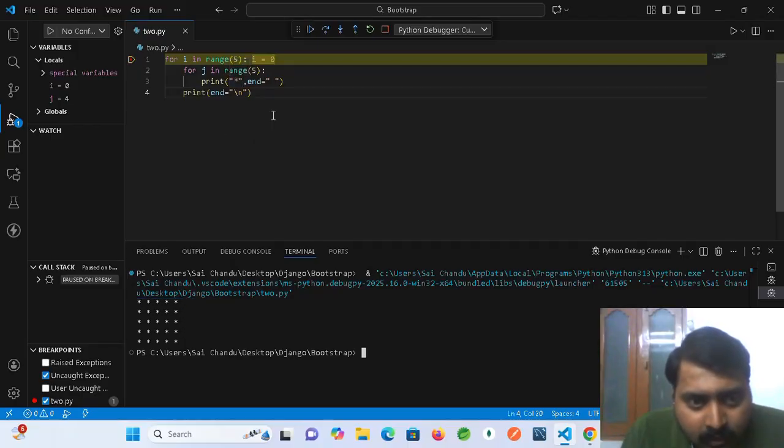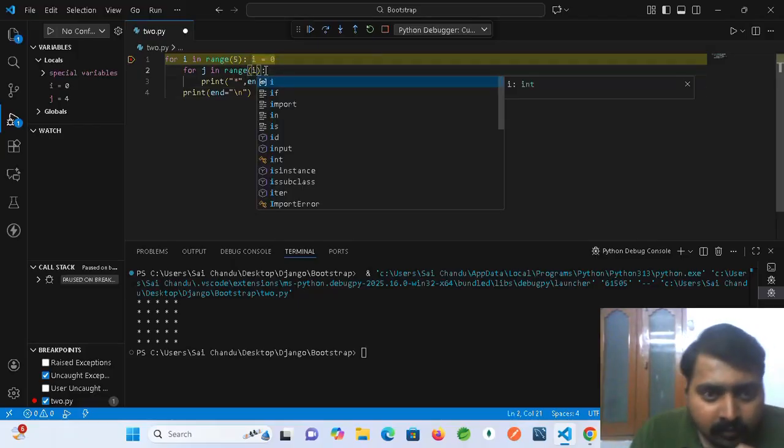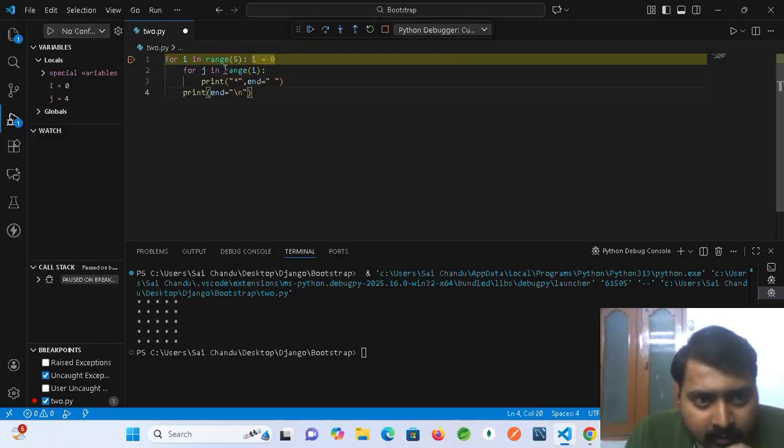Now what happens if I give i here instead of 5 in the second loop condition? See, when i becomes 0, how many times is j executing? Before, it was checking up to 4, 4 less than 5, so 5 times it was printing in a single row. But if I write i, then 0 less than 0, the condition is false. It doesn't print the first time.